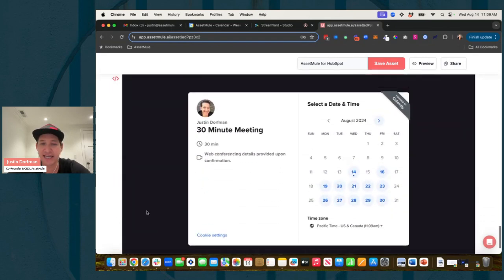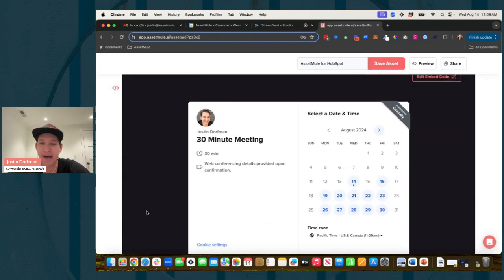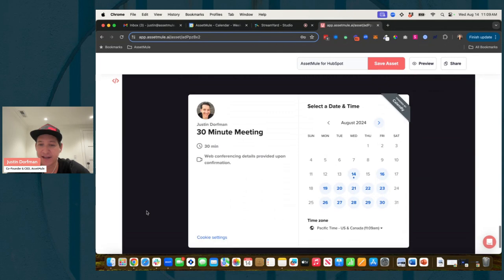And then you'll see I finally cap off this asset with a Calendly calendar here. Again, another interactive element.